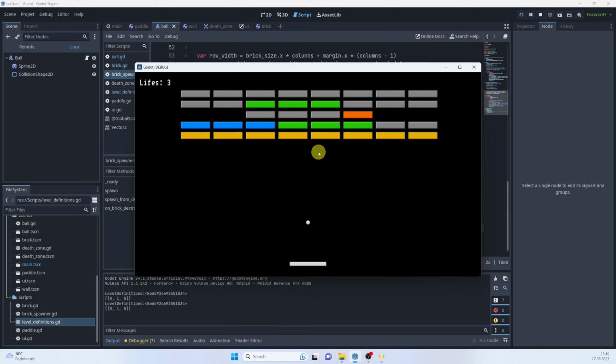And I still have to figure out what we'll recreate next, but some kind of popular arcade game, of course, in Godot.